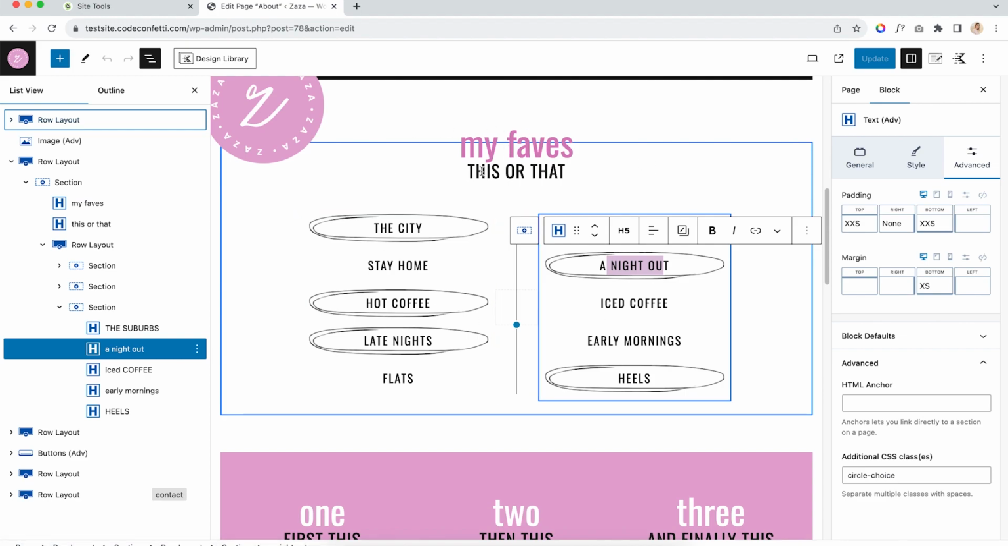Okay, we're in this whole row, and then we are in a row within a row, so don't get too confused. But here's the section: a night out, iced coffee, early mornings, heels, and then we're on a night out, and we have circled that one. So we put circle-choice in the additional CSS classes. And don't worry about how it's working. That's already coded in for you. But this is the magic class you need to be able to copy and paste to change the answers.